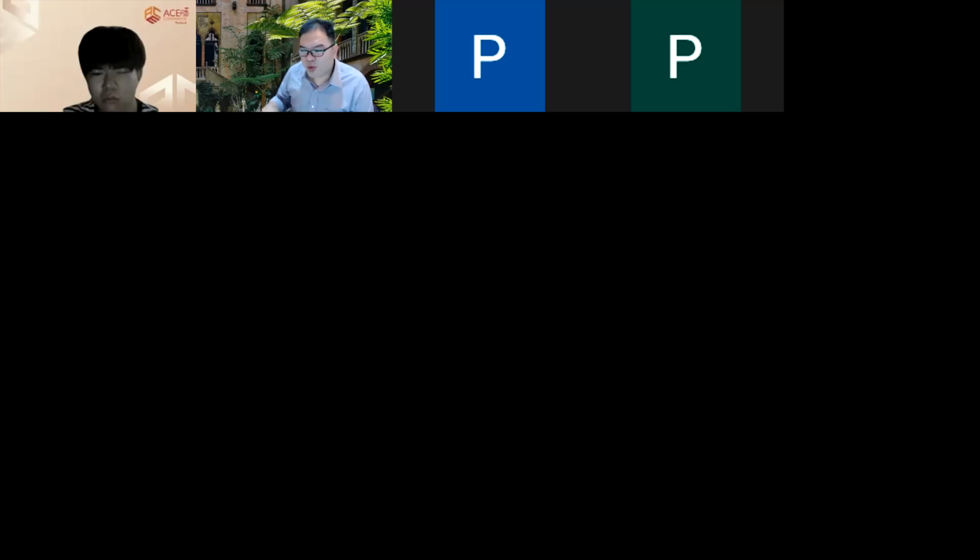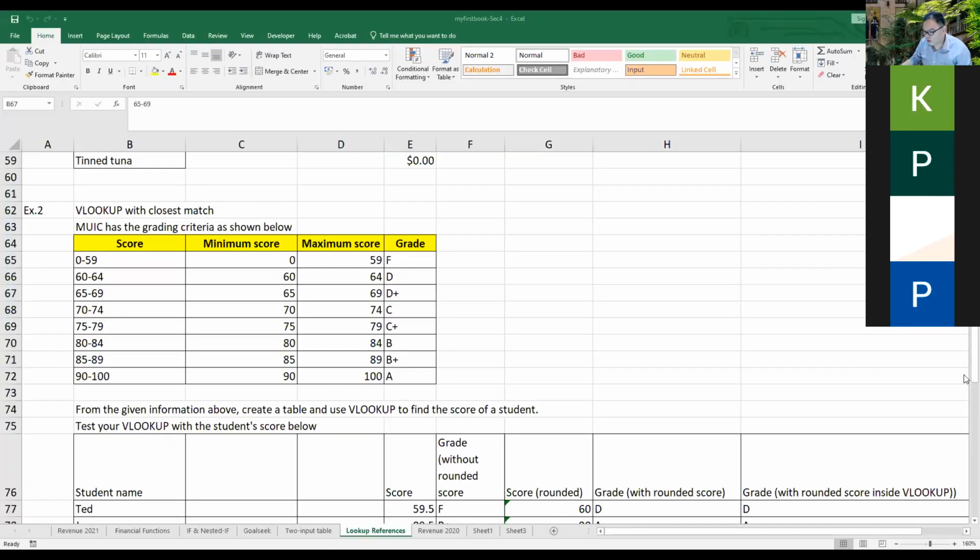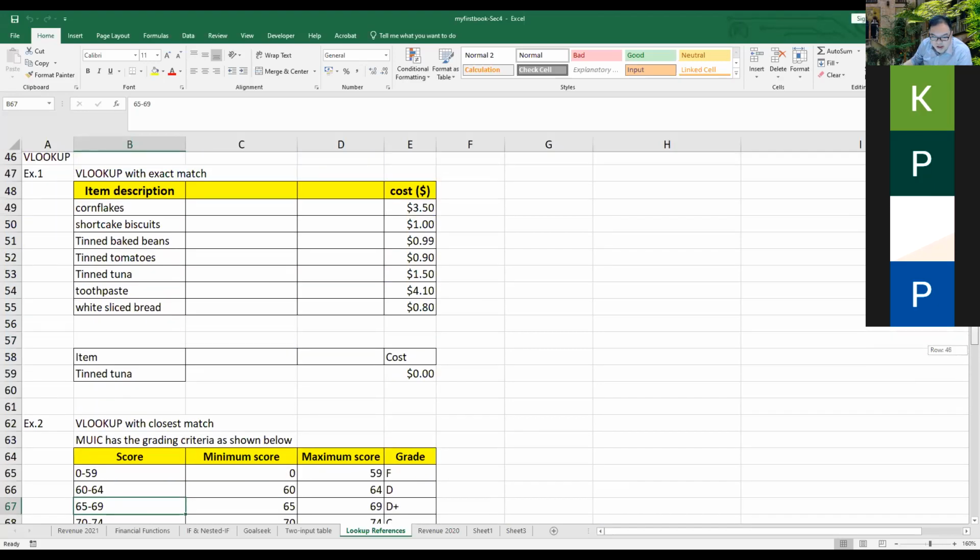Good morning, everyone. On the last class, what we studied was about the index function. Okay, let me just show you what we learned on the last class. On the last class, we talked about the VLOOKUP function.